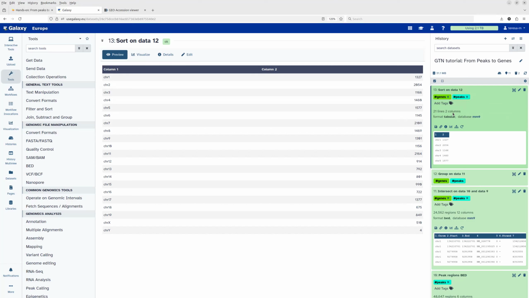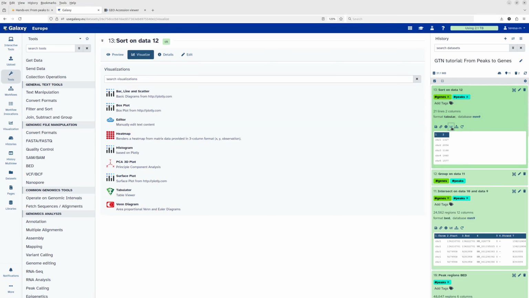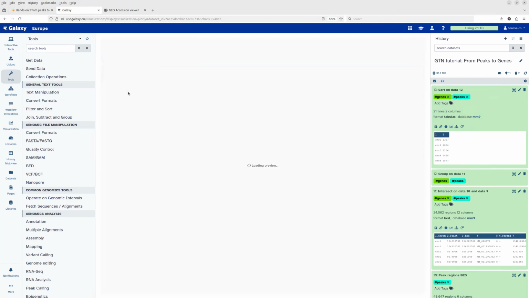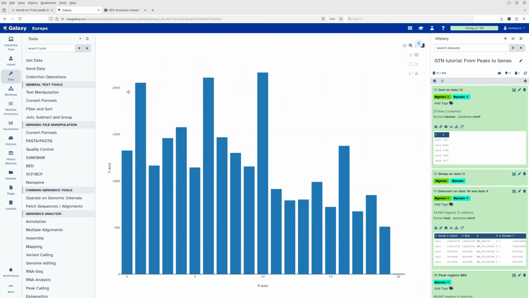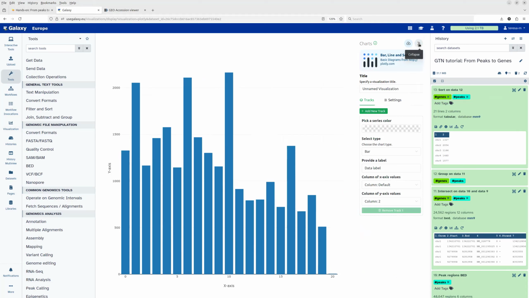And you can visualize data by either clicking the Visualize button within your file, or you could also click here on Visualization. But let's do it from the file directly. And here we can select bar, line, and scatter plot. And wait until the preview comes. Yeah. So now we have a nice bar plot, but we can, of course, also change and adapt this plot a little bit.